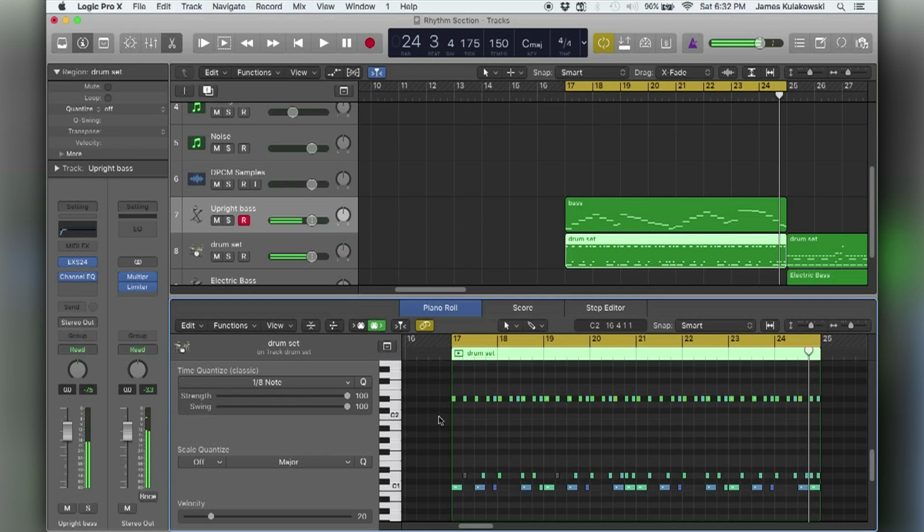We can control the swing of each instrument by highlighting the notes we'd like to affect. Then, we'll go over here and change the swing level. Here is how it sounds straight. And then back to swing.